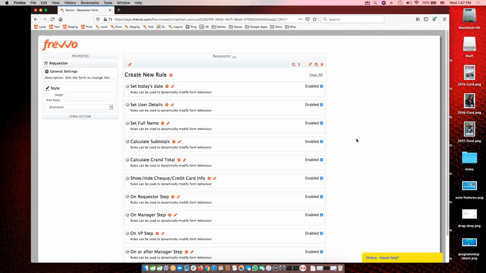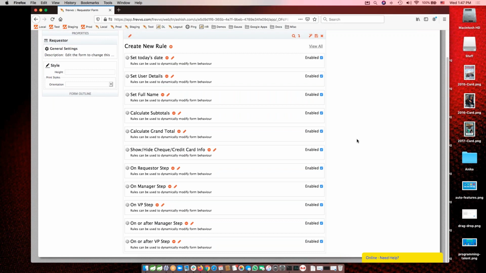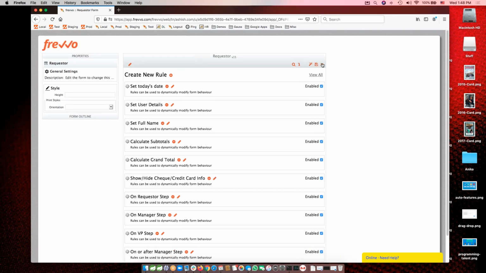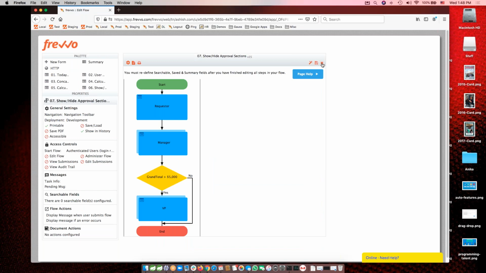The workflow completed. So this is an example of putting everything together. We initialize the date and the user information. We concatenate it to set up a full name. We computed subtotals and grand totals. We had a number of show hide things happening in the form just based on what the user was doing in the form. And we also had dynamic behavior showing and hiding things in the form depending on which step in the workflow we were in.